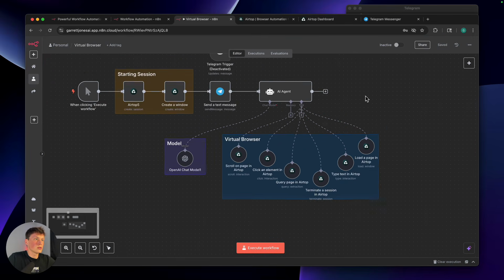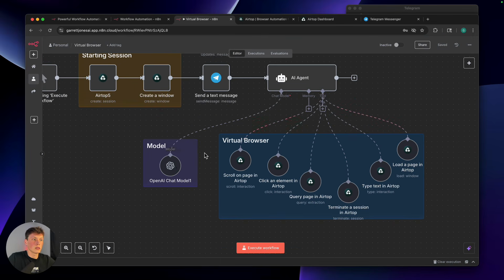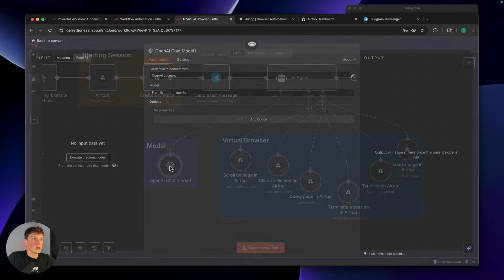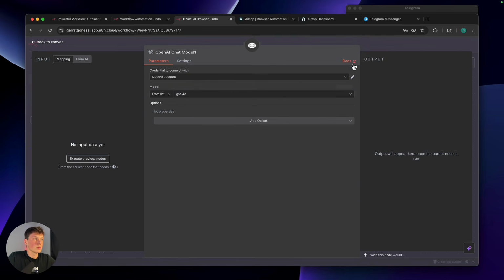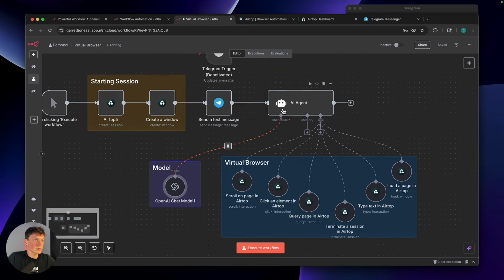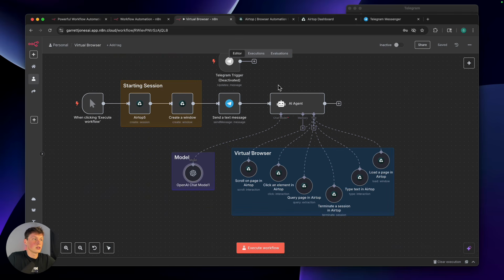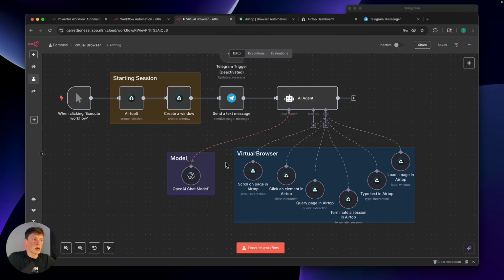So the next thing we need to do is connect the OpenAI chat model. I just chose to use GPT-4o, a little bit more of a powerful model, just because it is doing more complex tasks, trying to reason with itself and figure out what to actually do on these websites. So how can we get that?